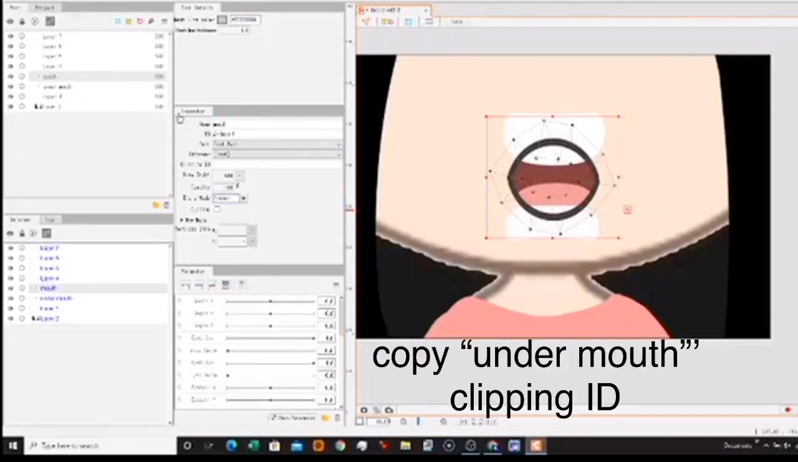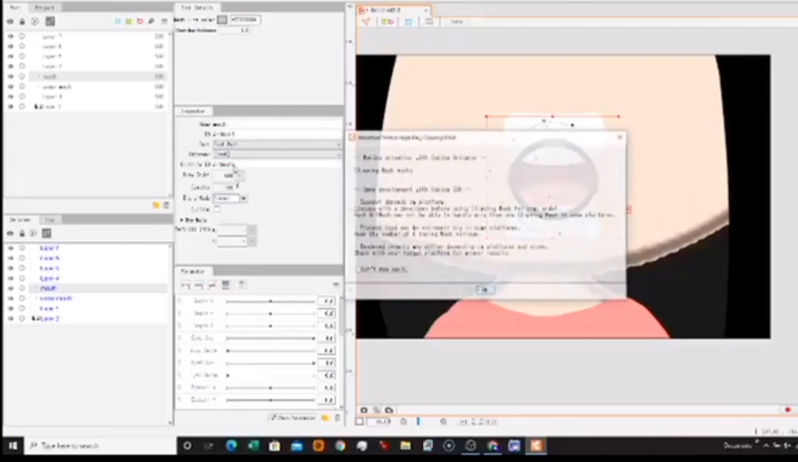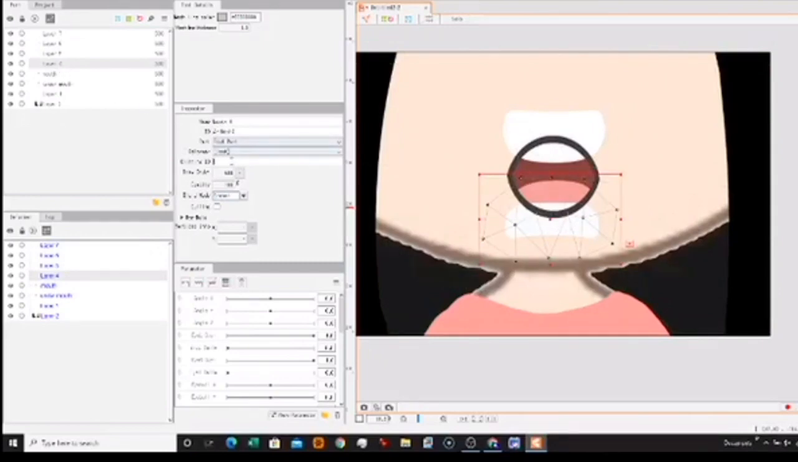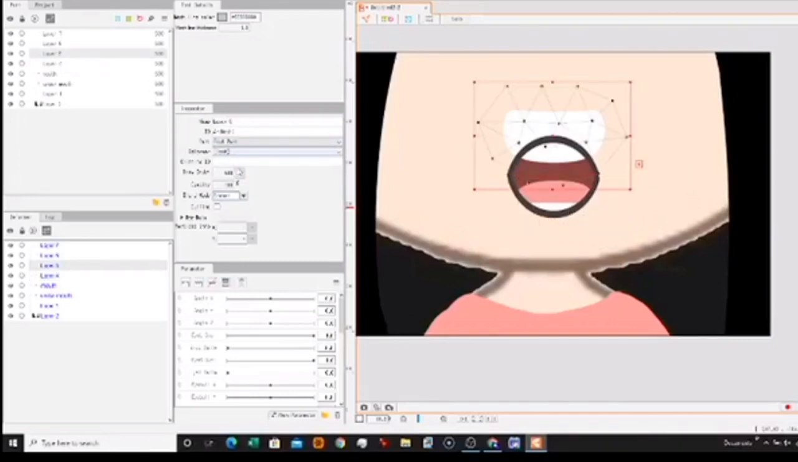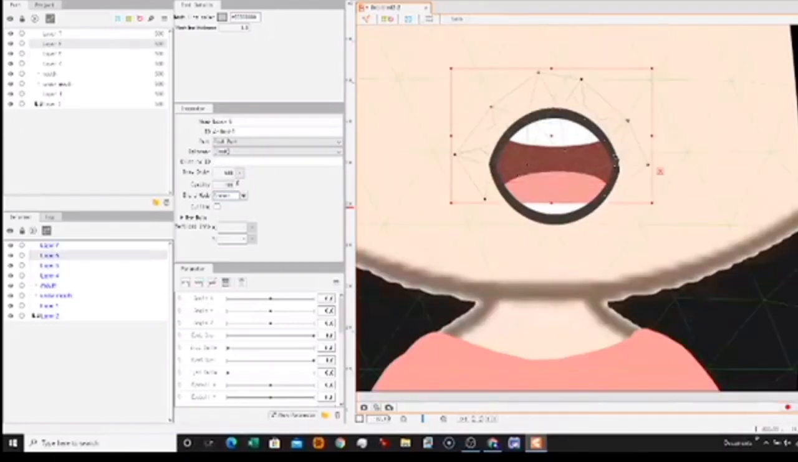And now you have to copy the under mouth clipping ID, which is in the middle box in the second section. Now go to the top teeth, the bottom teeth, and the normal mouth layers and make sure that you put the clipping ID of the bottom mouth onto the clipping area. This will make it so that the teeth don't show outside of the mouth area.